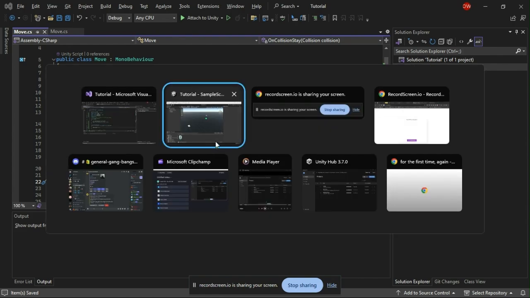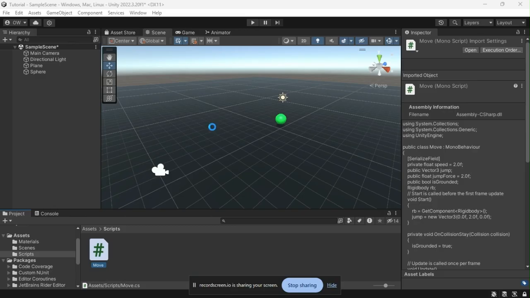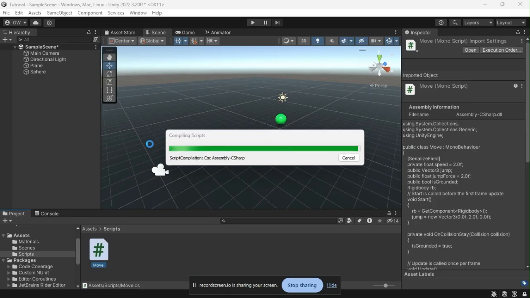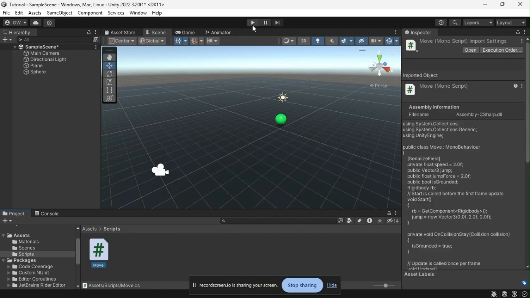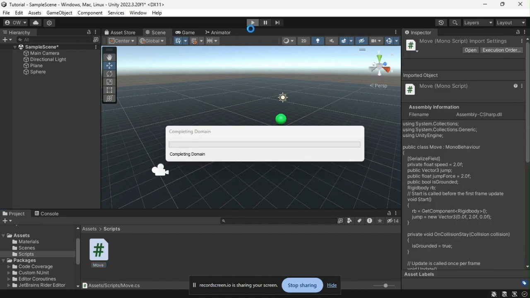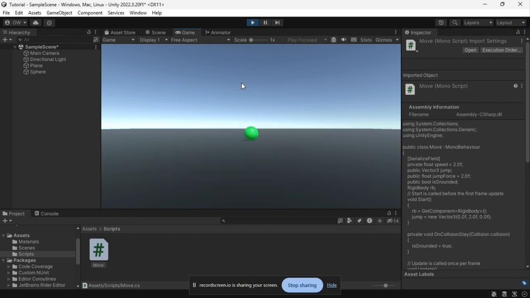This is on the move script, by the way. I don't know if I mentioned that, the one that we already made for the ball. Let's just give it a second. And you want to just click play up here again. So it should still be able to move, but when you press space, you do a little jump.